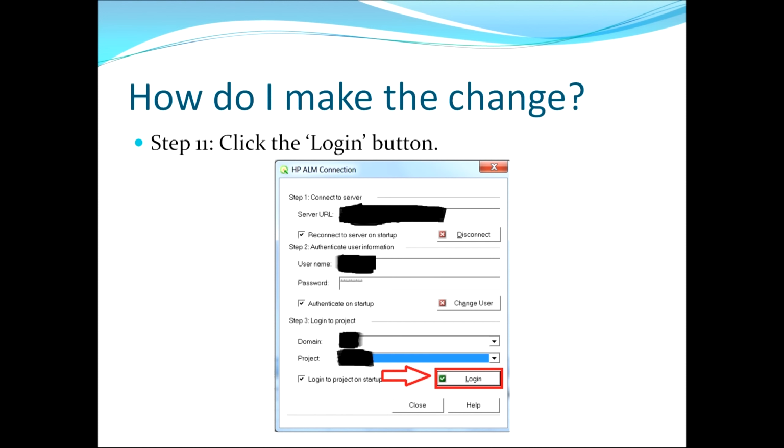You'll notice that there's a checkbox beneath the project input. It reads as Login to Project on Startup. If you check the box in Step 1 to reconnect to server on startup, and you check the box in Step 2 for Authenticate on Startup, you'll be given the option to check the box to log in to project on startup. If you check that box, what that means is QTP will automatically make a connection to the server for you. It will authenticate your credentials, and it will also automatically connect you to the project that you've just chosen. And that is the most common option.